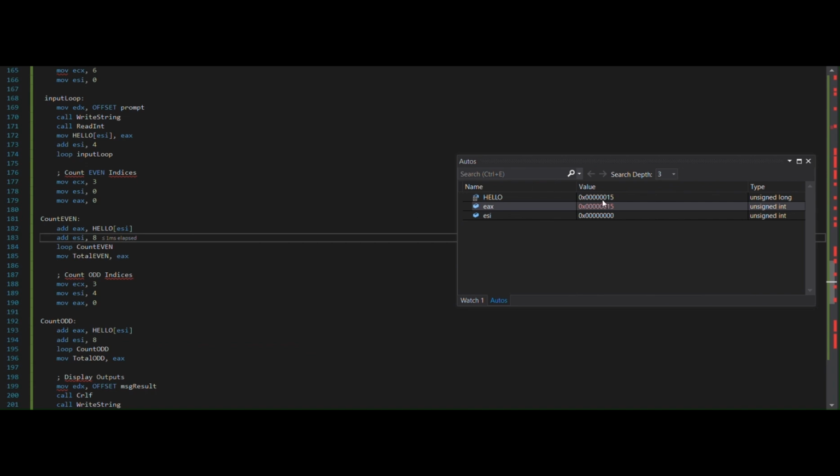Then we'll move it inside the EAX, so now EAX is 15, plus EAX 8. So the next one will be the value at 8, 9, 10, 11 added inside EAX. Then you see the next one will be EAX 17. After we add the values, we get 17, then we add the 8 again, and so on and so forth. After the loop, we move the EAX inside the total even.